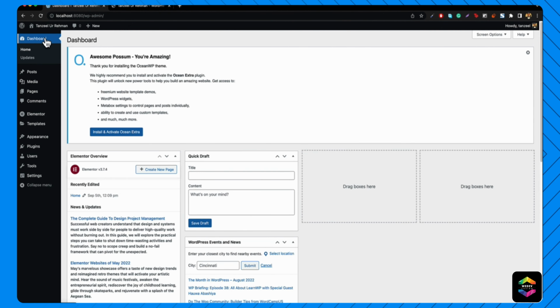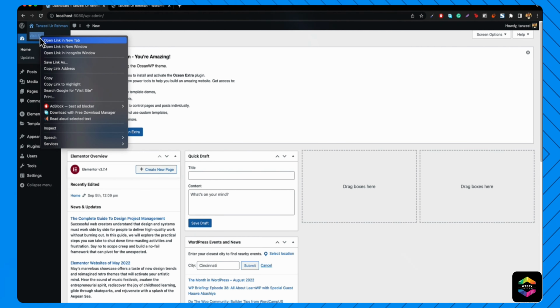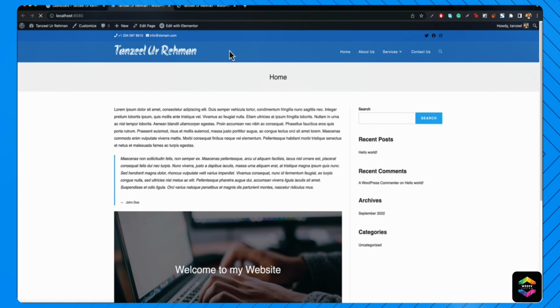Now once you are in the dashboard, here you will be given a message that will be install and activate Ocean Extra. Basically, this plugin is for the Ocean WP theme, and Ocean WP theme lets you get rid of the title and get rid of the sidebar so that you can design the full page using the page builder. So let's just go ahead and work with that.